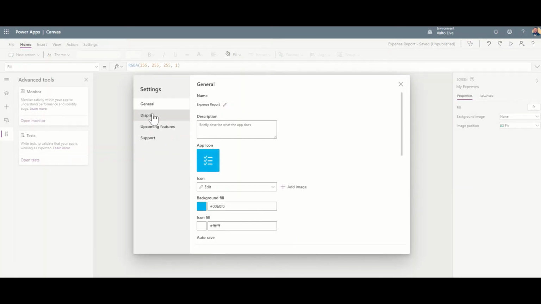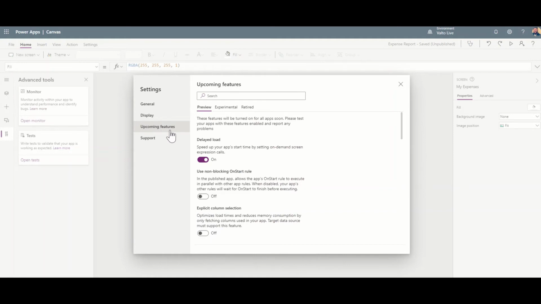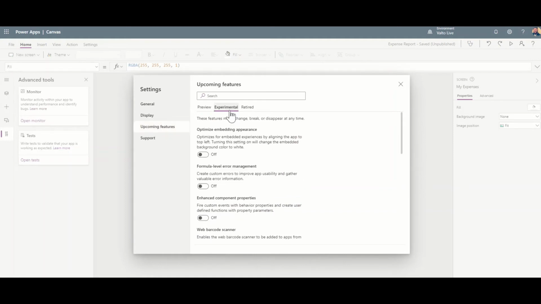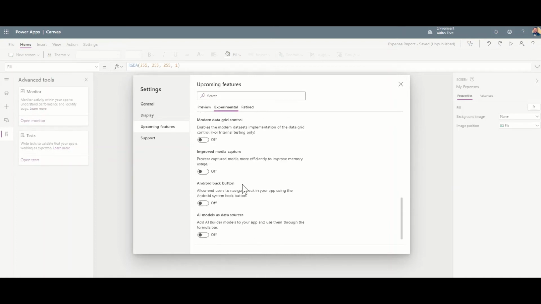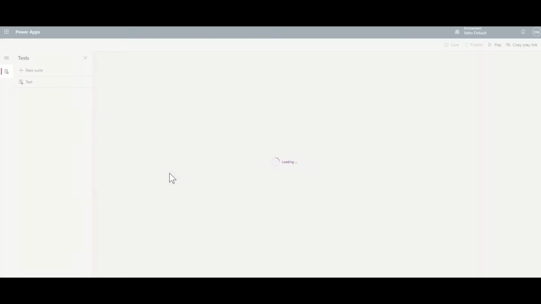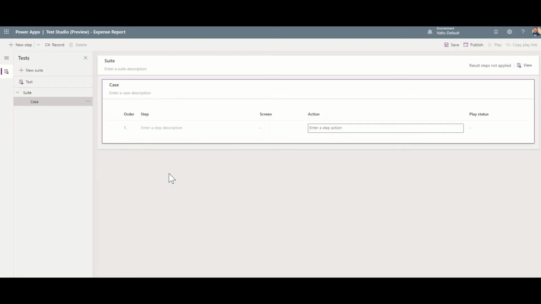So by clicking on there, I can go into my settings, go under upcoming features, and then under experimental, I'm then going to turn on the formula level error management. Once I've done that, I can then come out of here, go back to my tests, and when I click on open, it's automatically going to open my Test Studio for me. Now you can see on the left hand side, it's automatically created a suite and it's got a case inside of it already ready to go.